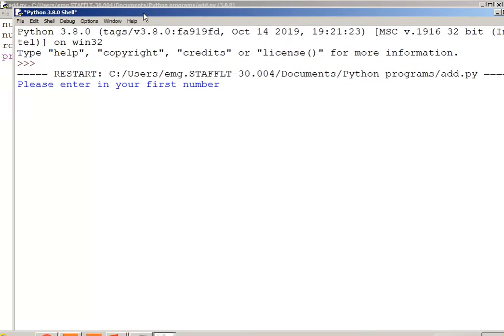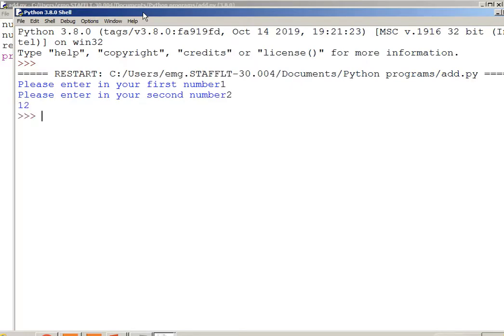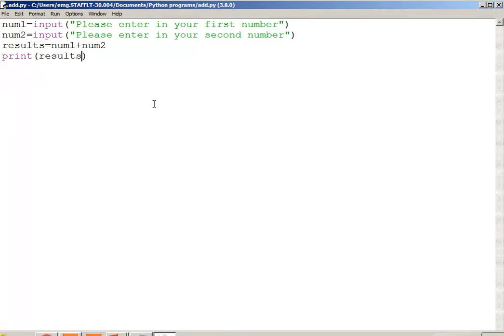So if I now enter my first number 1, my second number 2, you can see it just puts them together. It doesn't actually add them together. Hence why we have to specify it's an integer.